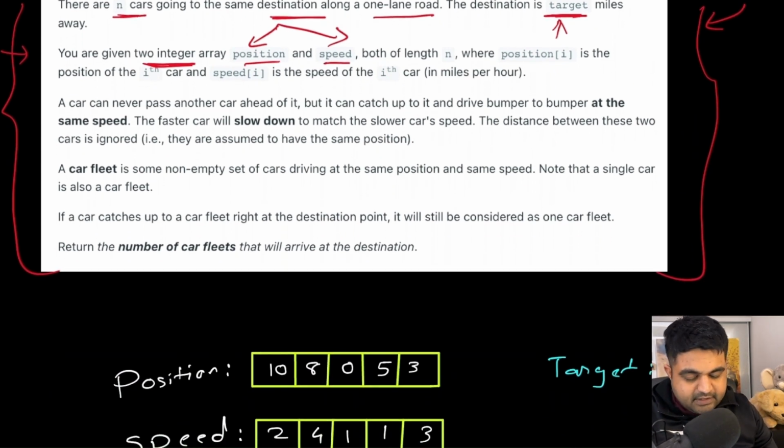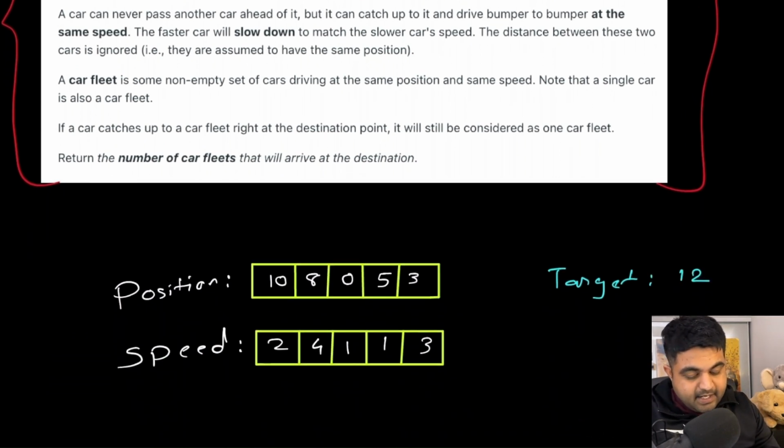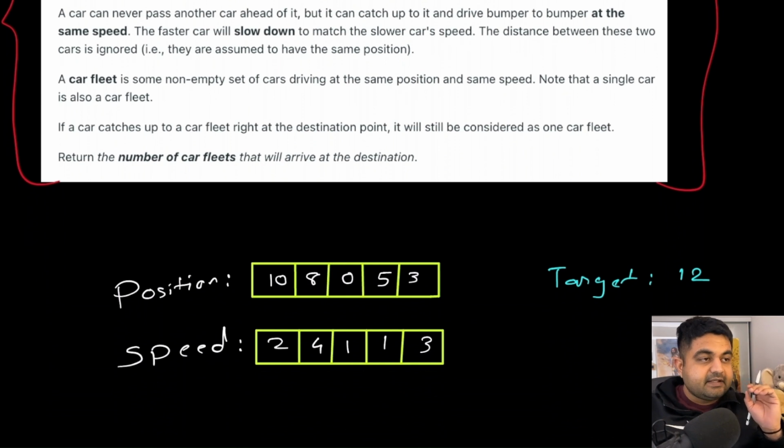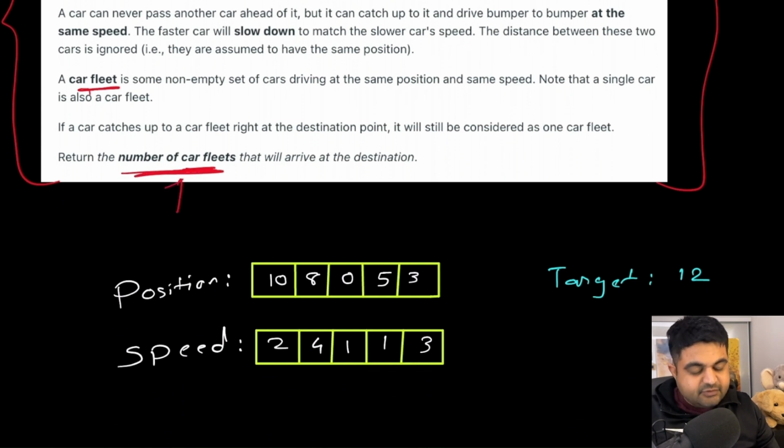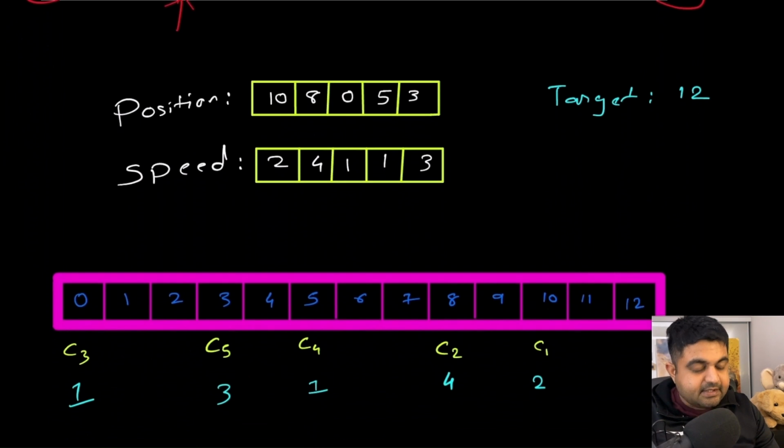Now we are told that cars are not going to overtake each other, but if they are close enough, we can consider them arriving at the destination at the same time. Any car or set of cars arriving at the destination together would be considered a car fleet. We need to figure out how many different car fleets actually arrive at the destination. I know this was quite a complicated and extensive description, so let's try to make it simpler using an example.